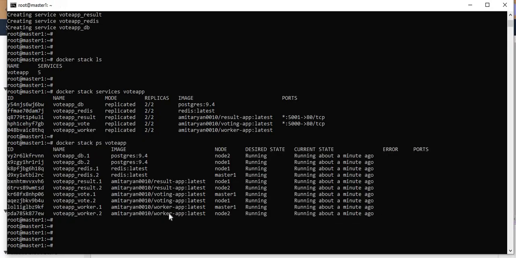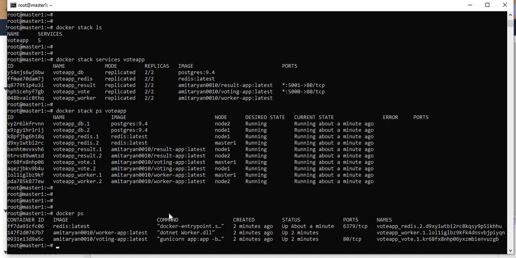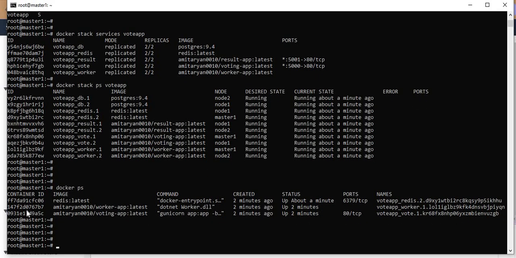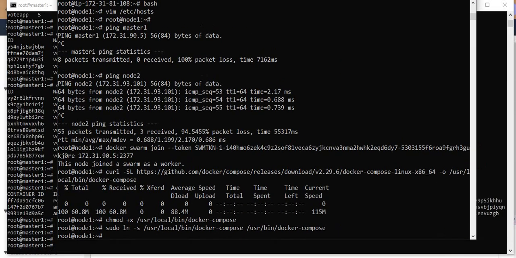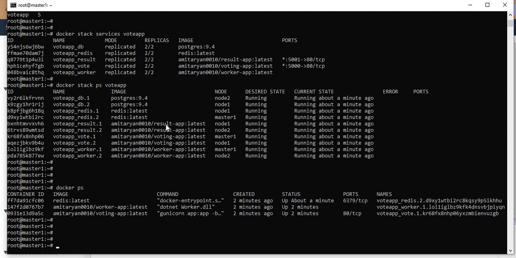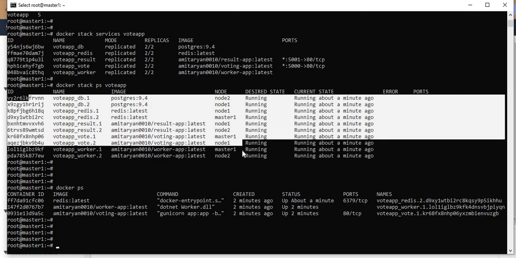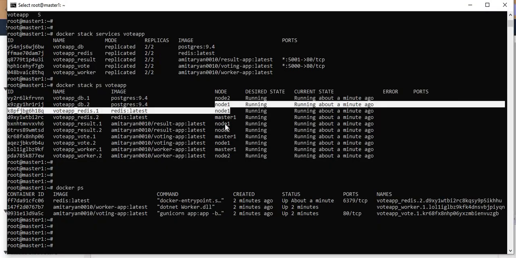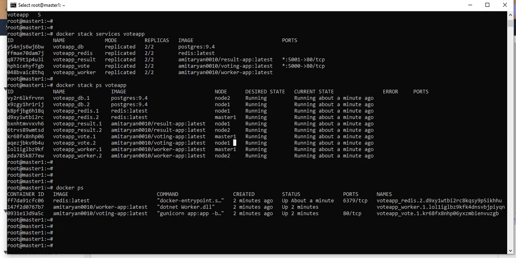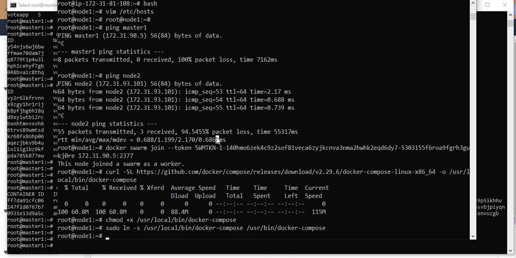This way we can see how many containers are running if you run docker ps. Here you can see that on master 1, 2, 3 we have 3 containers running. Same way, here you can also check. I think it is disconnected, but here you can see it is running on node 1, 1 2 and 3 again. Okay, 4 is running. Let me reconnect node 1, I'll show you there.